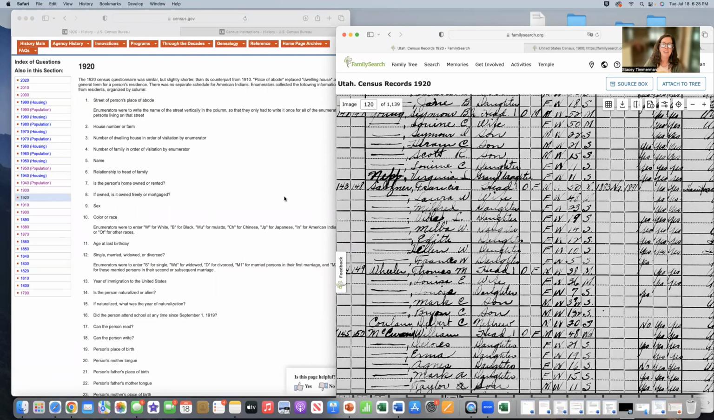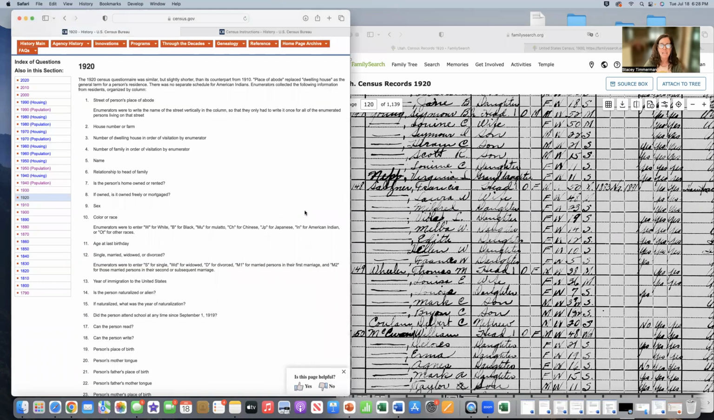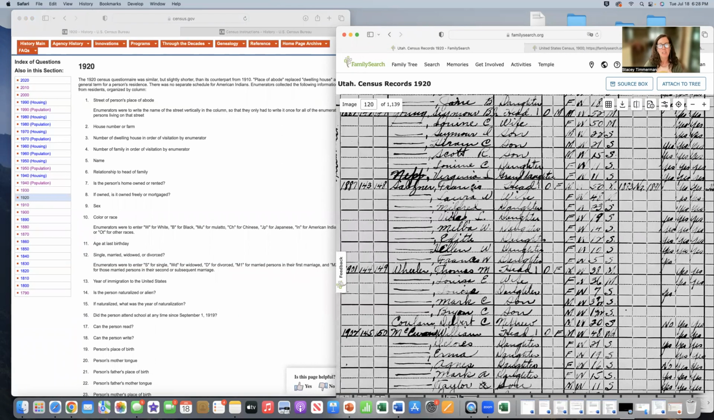Another reason I use the index of questions, and my final reason, is that it's just a very concise one place to find all the questions that have been asked in every census starting from 1790 to 2020. And I'll show you why this was helpful to me. With Francis Salzner, we knew that he had immigrated from Germany to the United States and that he had naturalized. However, I did not know the date of naturalization. And I wanted to quickly find that. I wondered if it had been asked in one of the censuses.